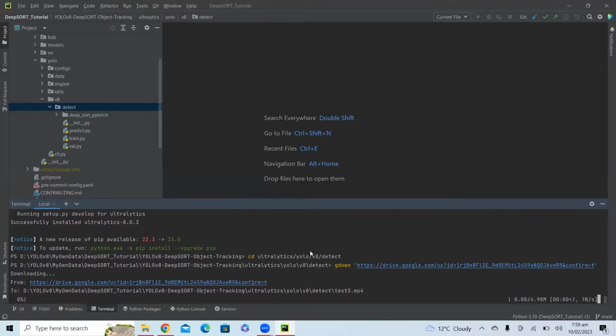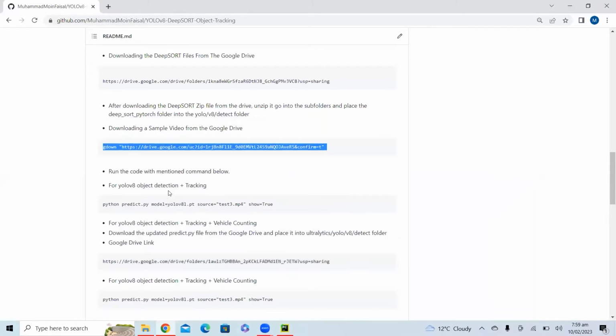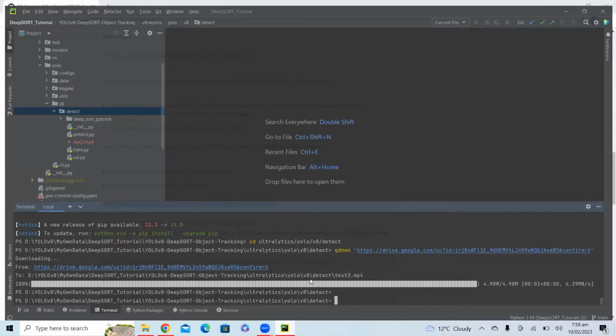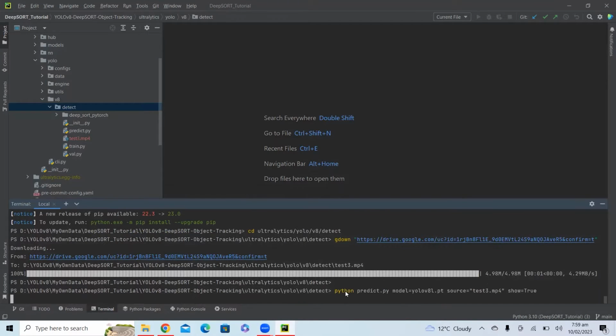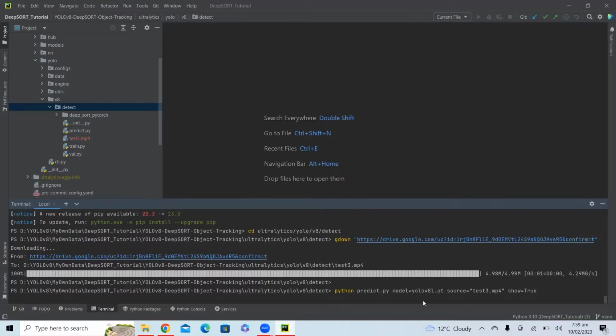So we can test our YOLOv8 model. Okay, so the sample video is downloaded. So now let's see how we can implement object tracking with YOLOv8 and what results we get. Okay, so I have just copied this script line over here and pasted it here.